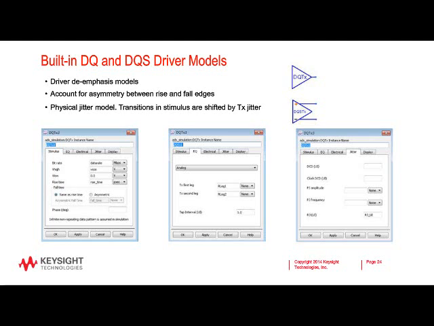We're accounting here for the asymmetry between the rise and falling edges. Obviously, the DQ is single-ended, so you get some asymmetry, which is different from the traditional SerDes, where you have a differential pair and asymmetry is not that important. On single-ended drivers, that's certainly very important, so we account for that. We have a physical jitter model, and transitions in the stimulus are shifted by the TX jitter model.